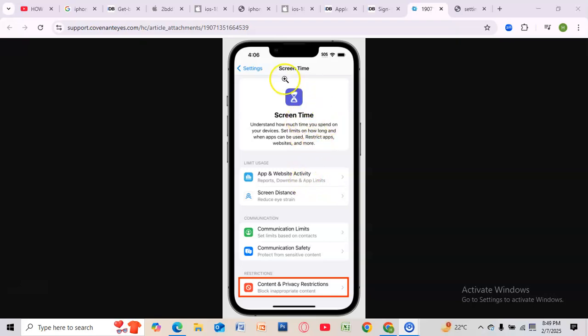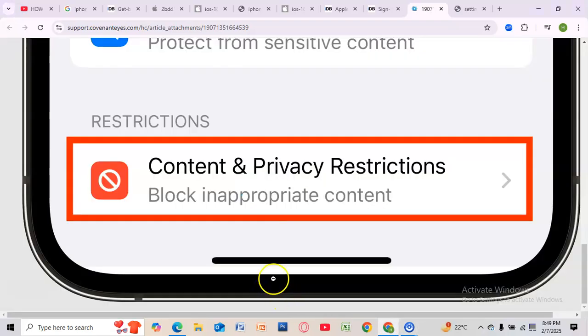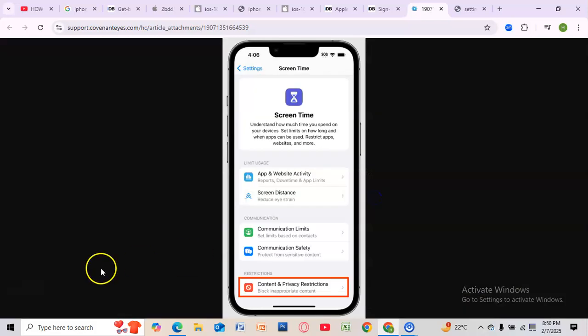Then from settings, go to screen time options and tap on content and privacy restrictions. Within the iTunes and App Store purchase section, ensure you have permission to install apps, delete apps, and make in-app purchases. Now, the next step is to update your software.